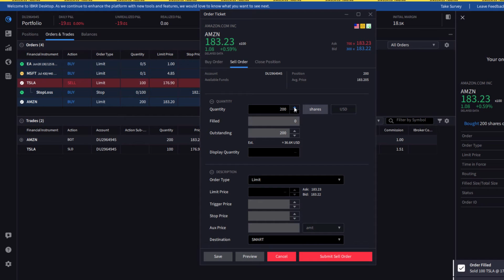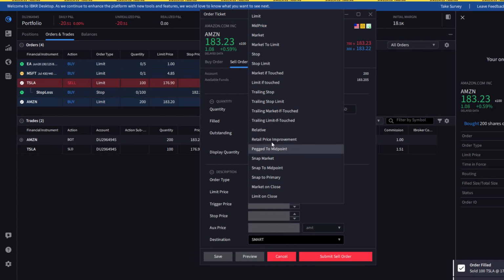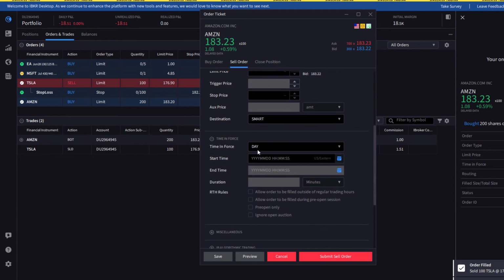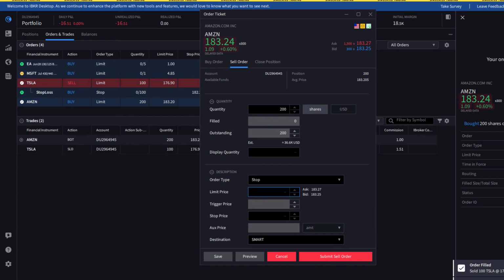We'll go sell our 200 shares with a stop. Always your stop losses are good till canceled. We want it out there day after day after day. And then we're going to put in our stop loss price. Now, because we bought the stock, our stop loss would go below. We're going to stop the loss if it's going down.